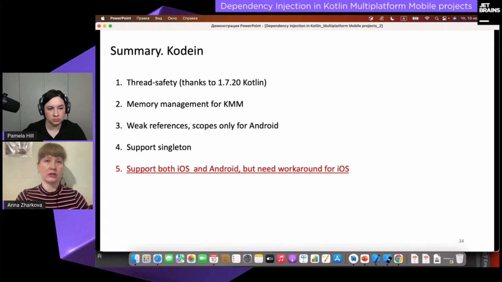What could be mentioned when comparing Kotlin with our perfect, dreamy, ideal dependency injection solution? So it is thread safe and supports memory management. Unfortunately, weak reference and scopes at the moment are supported only for Android. Of course, we could provide our own solution when we create an instance in some way. For example, we could provide some reference to a weak reference and use some extension to add it to our factory. But by default, there is no solution under the hood for Kotlin Native.